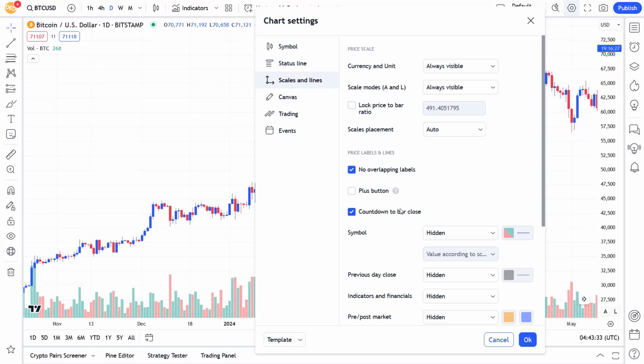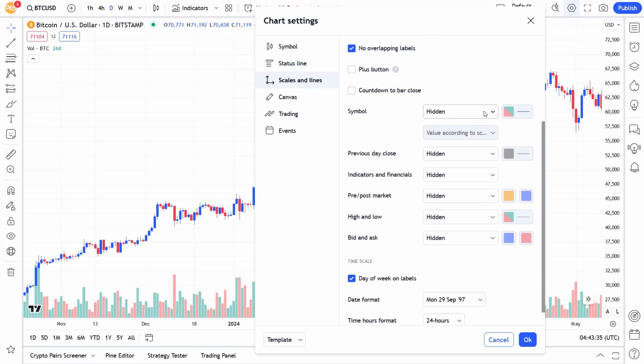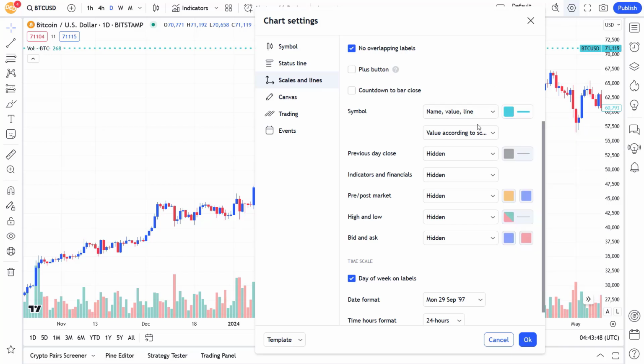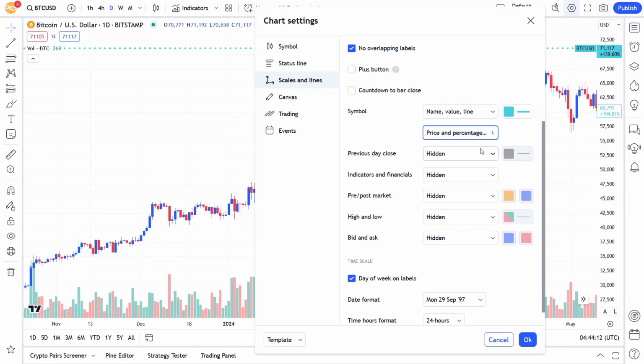Furthermore, there are options to show additional information on the price scale, like the name, value and the line of the symbol, together with the formatting options for the line that is used, like the color and width of the line. And we can also add additional information to the price line with this next price and percentage option, but only if you activated the line value option above. Then there are a couple of options to show or hide the previous day close, indicators and financials, pre- and post-market information, highs and lows and bid and asks, together with the values of these items and also the formatting options. So with these settings you can completely customize the way all these prices and ranges look on the chart.